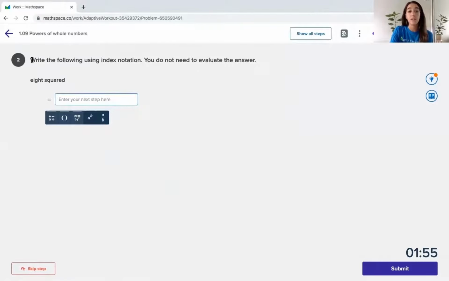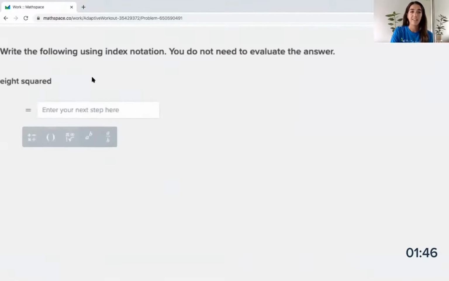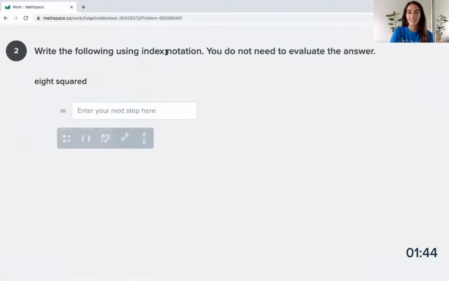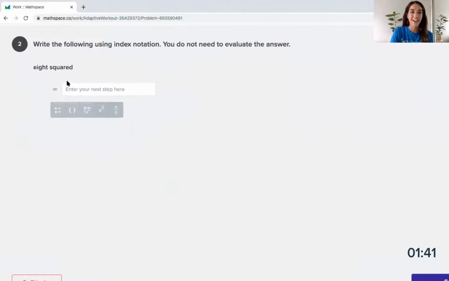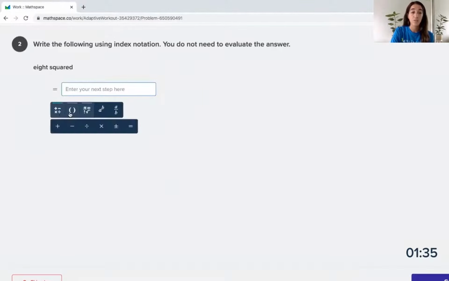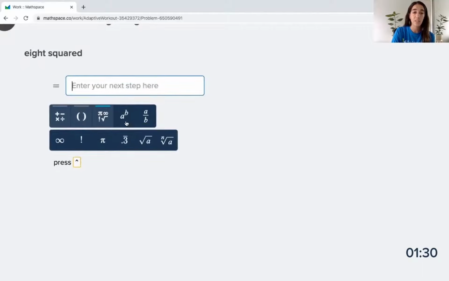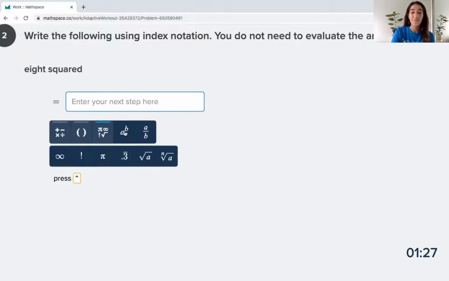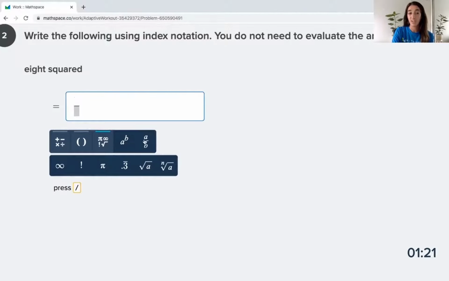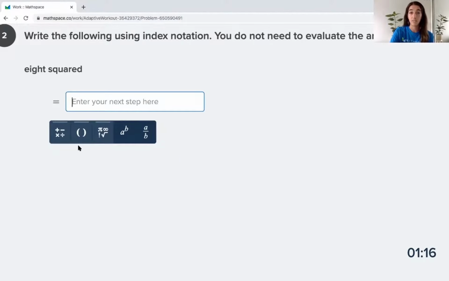For example here, write the following using index notation. You do not need to evaluate the answer. So 8 squared. Again, exponent notation if you're outside of Australia. Here is where you enter your work. You'll notice this toolbar below with the mathematical symbols that help you. In this case, if we're working with exponents or indices, then we know we have this base and power format. If you're working with fractions, you know that you'd have this fraction format. These are tools to help you when you're inputting information.